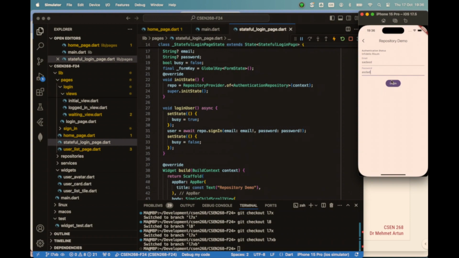I mean, it's not a list. It comes automatically, this one, because we pushed it. We didn't do a push replacement, we did a push. Okay, so this is not that interesting.